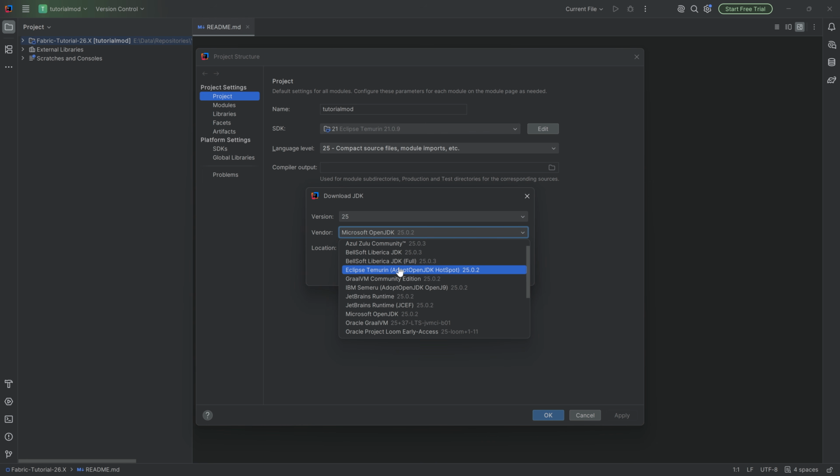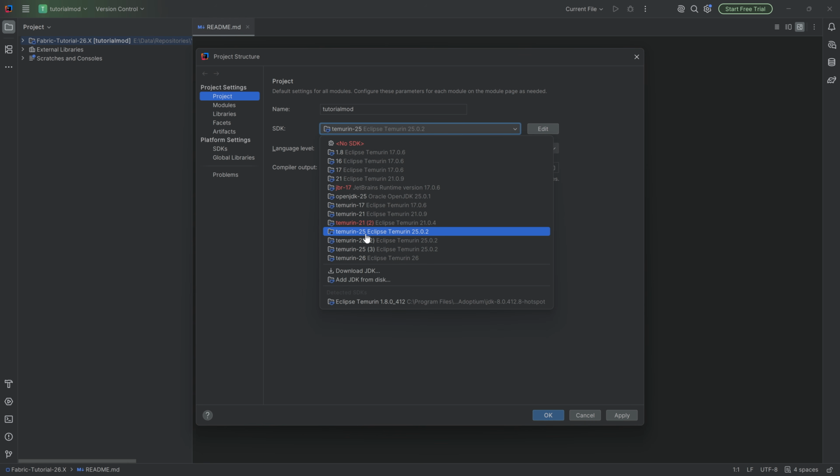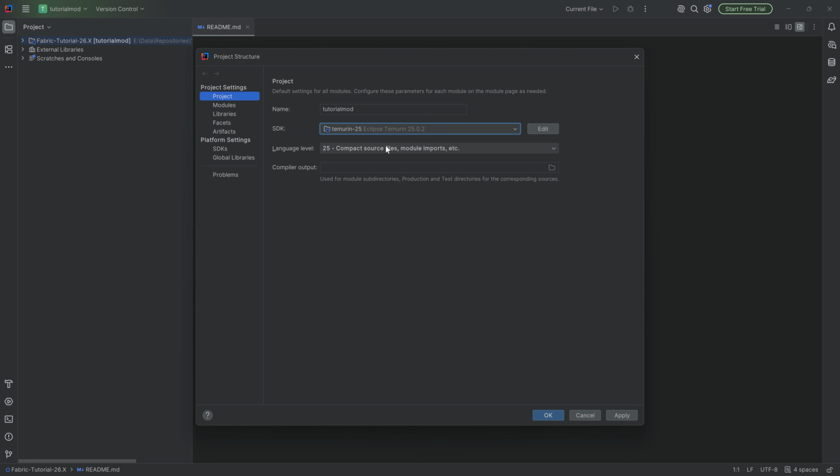I personally really like Eclipse Temurin. That's the one that I just like. But theoretically, you could choose any one of them. You just click that, click download, and then there we go. Then you choose that. So Temurin 25, I've just downloaded that one. And on the language level, I would recommend you do SDK default. You hit apply right here, okay.